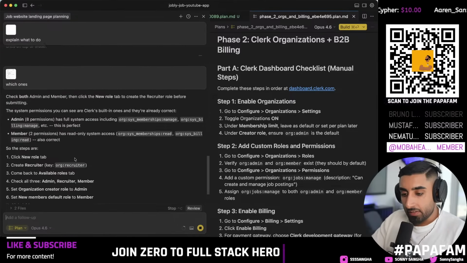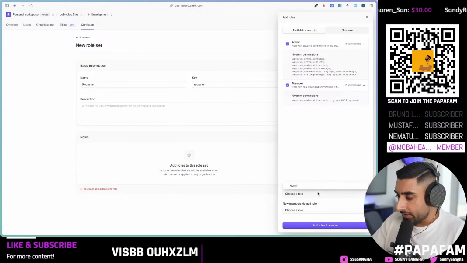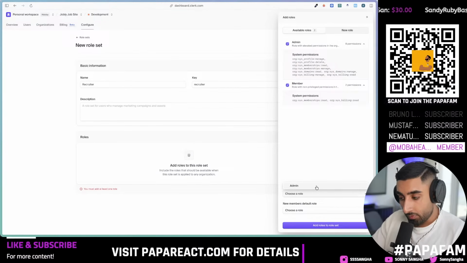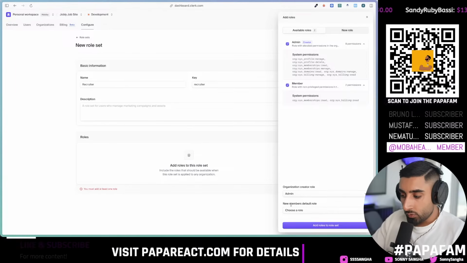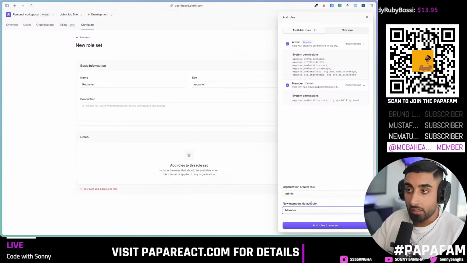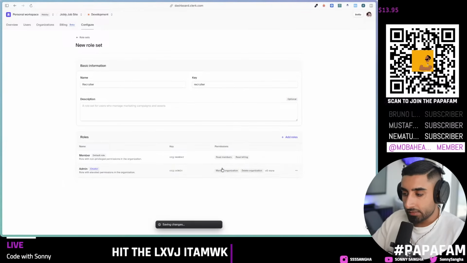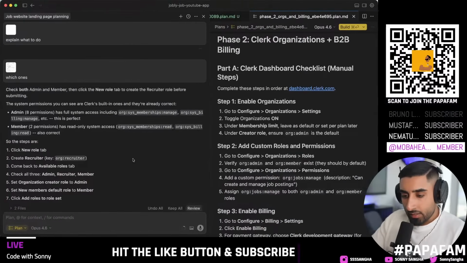Okay, so in this case, we're giving it full access for the beginning, right? But we're going to eventually restrict it. Organization creator row is actually, so the person who creates a recruiter is an admin, and a new member's default row is going to be a member by default. They're not going to join by default as an admin, okay? So add rows, and then we click on save. And then create next step.